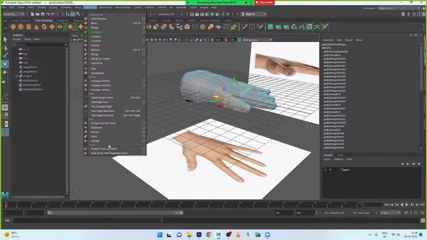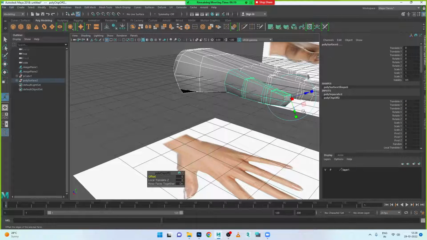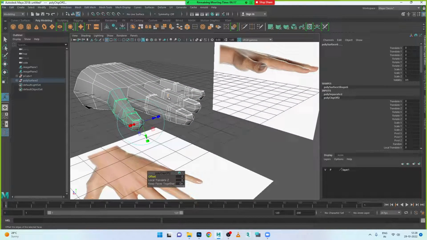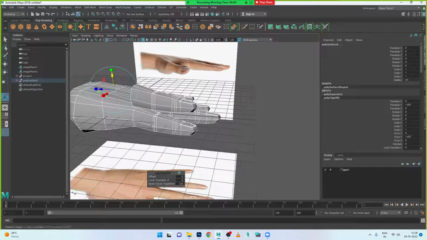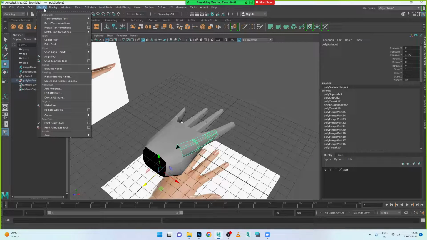What to do? Edit mesh, duplicate options. Once you have made the duplicate copy, just click this icon. Can you see this icon? Just click this icon and try to move this up. Once it is moved, right click on this one, convert to object mode. Now it will be separated. Now select this portion and try to move back side. Modify pivot point center on this.